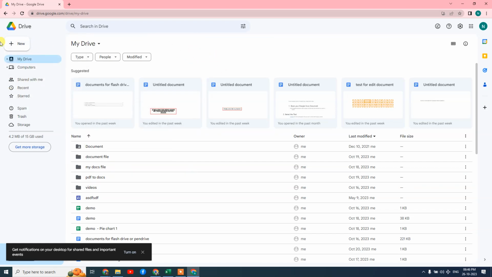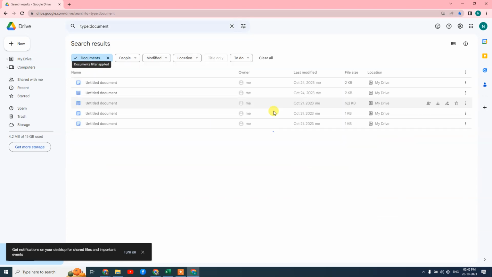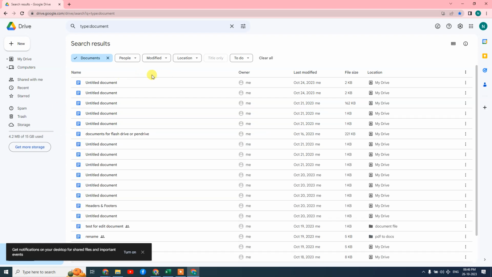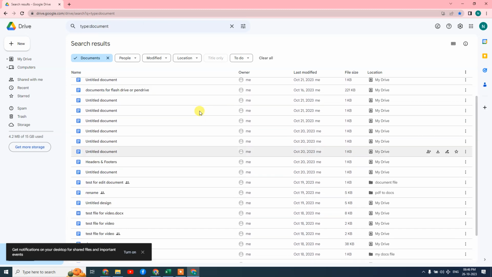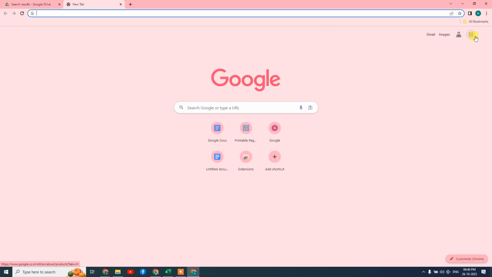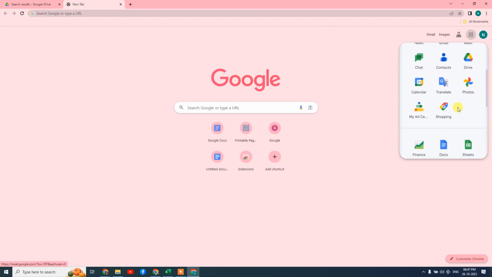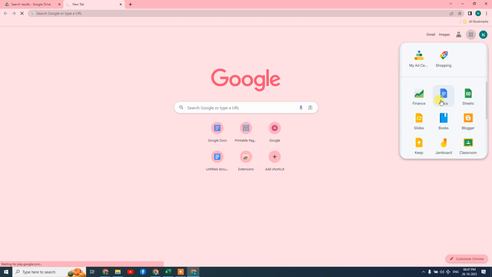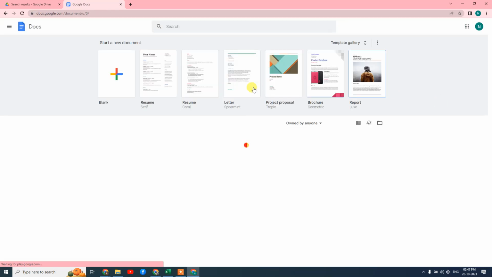So if you want to find only Google documents, you can come to the search here and just click on this document option. Then you will see all your documents here, or you can simply type colon documents, then you will see all the documents you have in Google Docs. Or you can simply go to Google Docs directly like this. Here you will see all your documents.